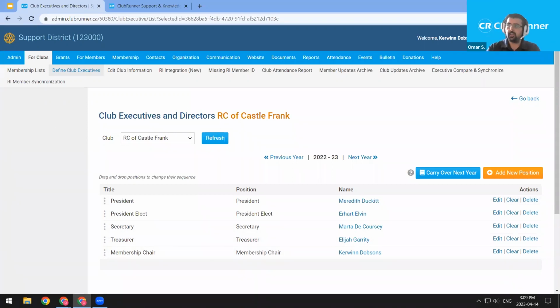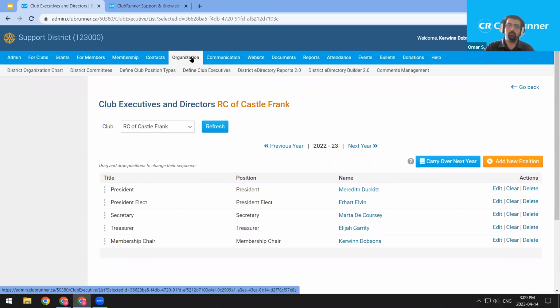Okay, let's go ahead and talk about district organization access. So to talk about district organization, we're going to pull up the district organization chart. To get there, I'm going to click organization in the top blue bar, then district organization in the gray bar just below, district organization chart. I do see it is loading for us.